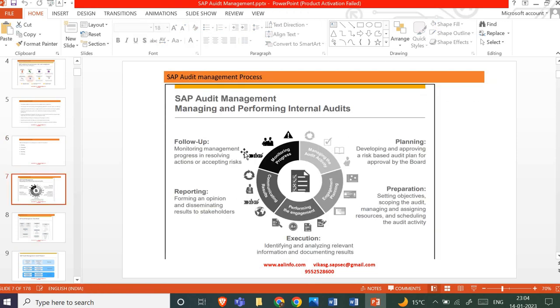So those are the phases, or the process, that you are following here. In the planning we are doing specific planning. Once it is approved by the board of directors, only then will the planning be approved. After that the preparation will happen. So setting objectives, setting the scope of the audit, who the resources involved are, the timing, the schedule, the base rate, the effort estimation, all will be done in the preparation phase.